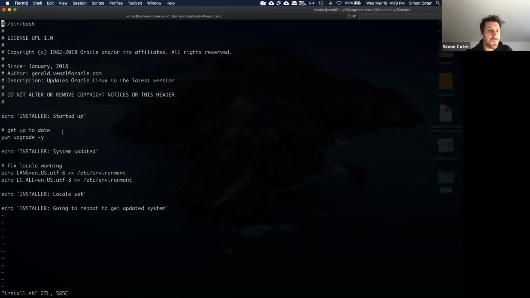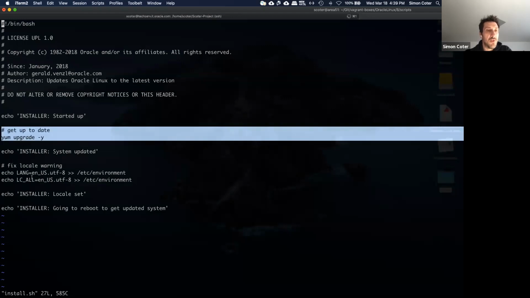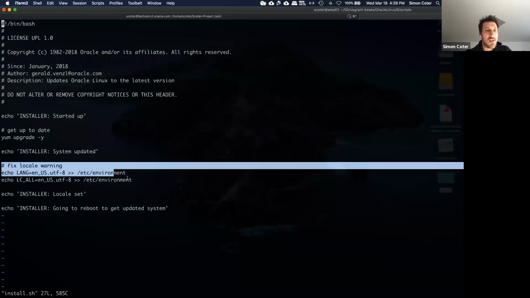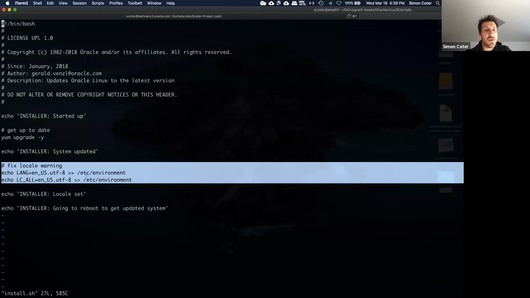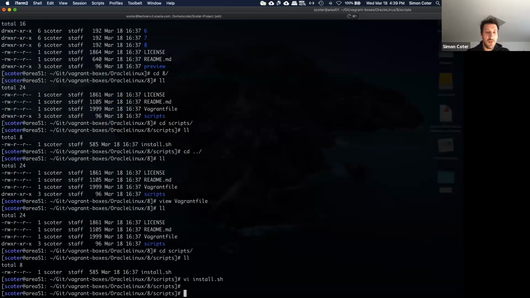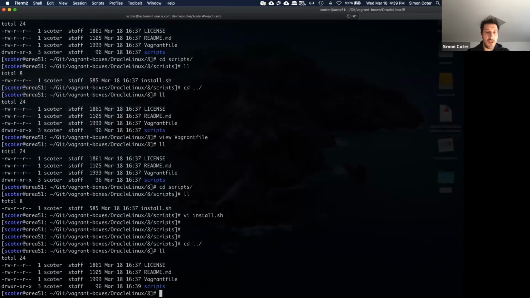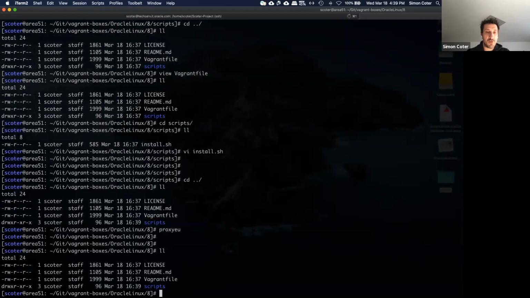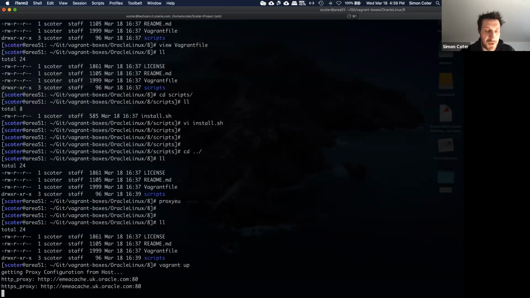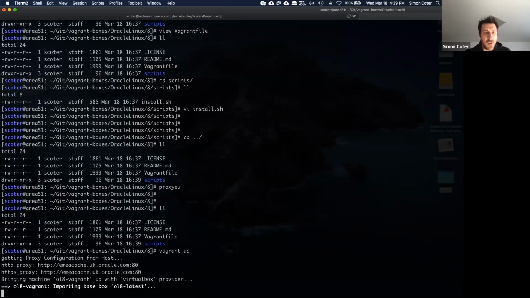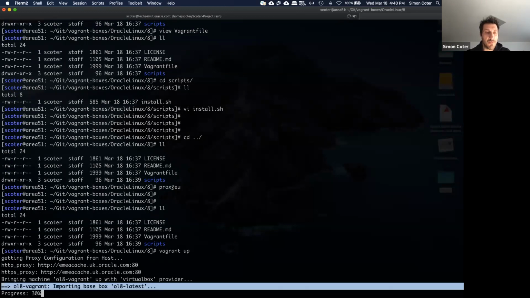So the script executes an update of the system. It also applies a couple of changes to the /etc/environment file, and that's all. Okay, so very simple. It just gets the system updated. And now, if I go here, let me set up the proxy, and I execute vagrant up. Let's see what happens. Obviously, again, we import the base box like before. Nothing is going to change here.